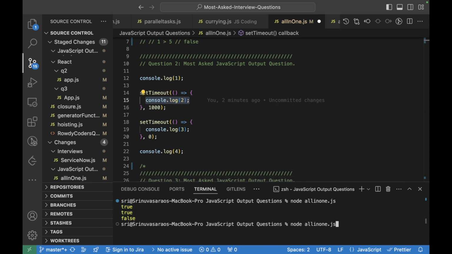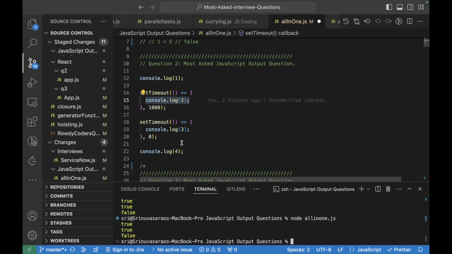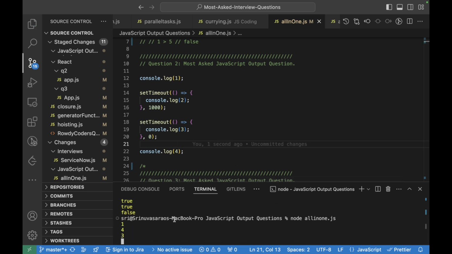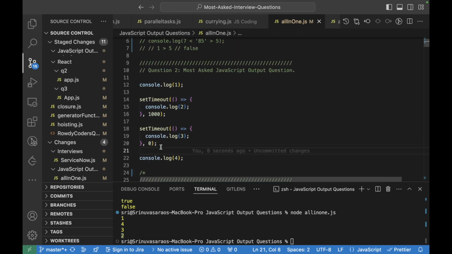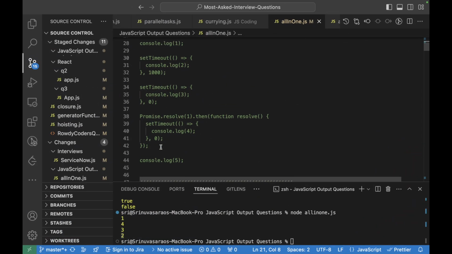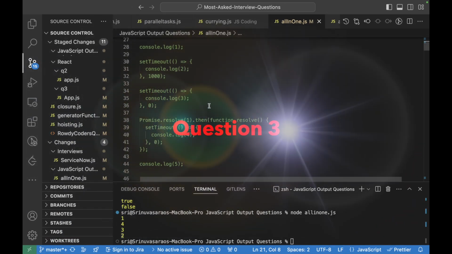So let me run it and show the output. Let me save it and run it here. After 1 second, if you see, 2 is logged here. So this is how it executes. And let's guess the output of the next question.